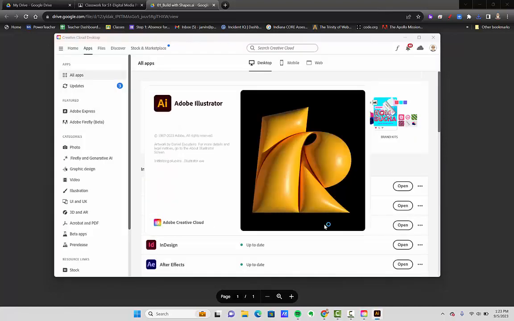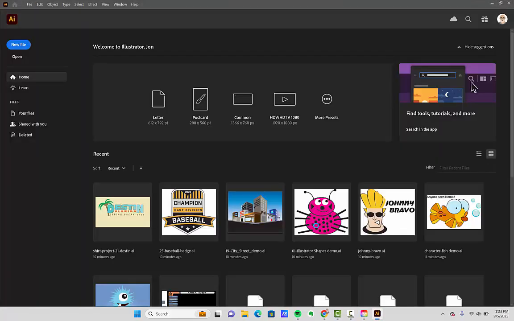Got to give it a second when you first open it. It's one of those that tends to get a little bit faster every time you open it, but your computer has to get used to it. So just hang in there, and it will open up. Here's your splash screen. This is what it's probably going to look like, and bingo.